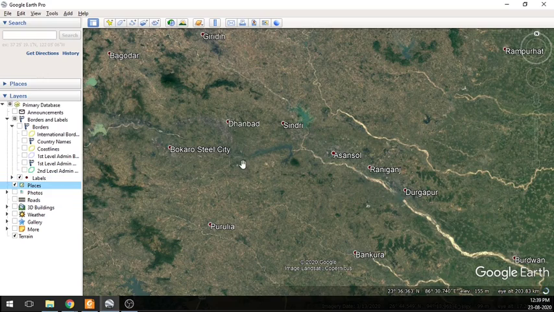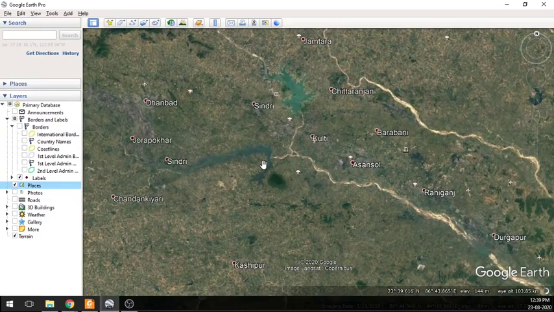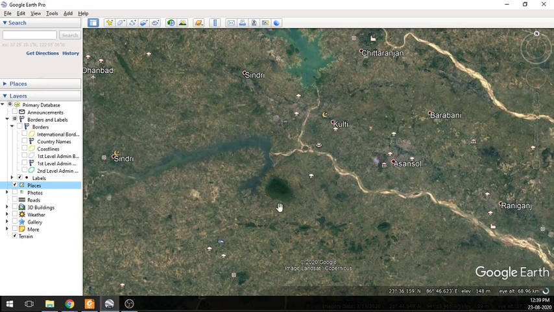And you can also try this option, that is your places. This will also increase your search options, and you will get some more information like some schools or some organizations, some government offices or any factory, like that.